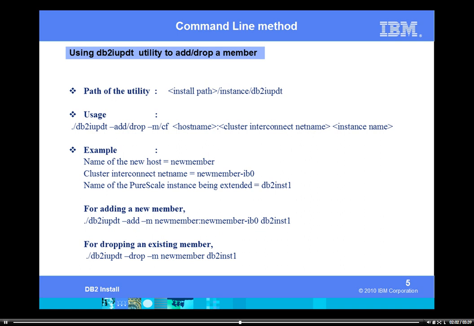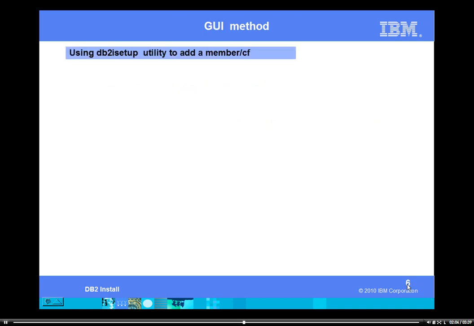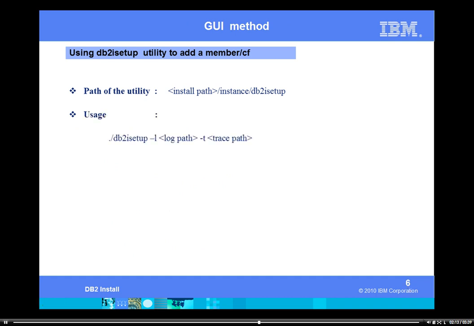For adding a member or CF using GUI, you can use the db2isetup utility, which is also found in the install path instance directory. It can be followed by -l and -t options for log and trace creation. Before running the db2isetup or db2iupdate commands, we have to make sure that the instance is stopped on all the hosts. Once the db2isetup command is run, the panels start coming up.